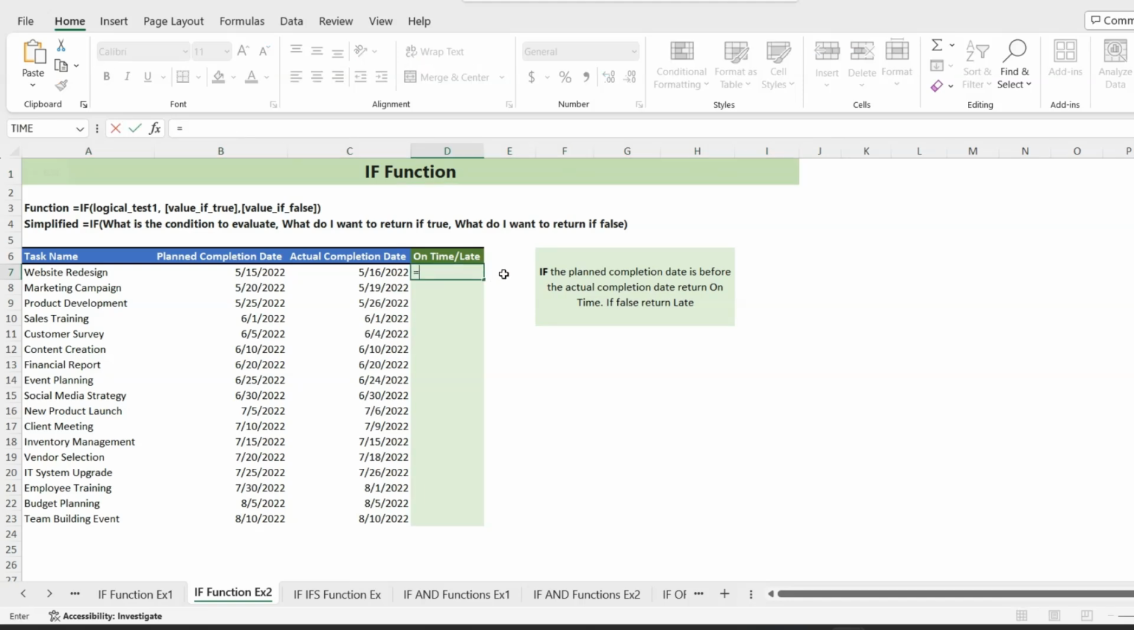So let's go into our IF function. And if our planned completion date is less than or equal to our actual completion date, we can say that that was on time. And if that is false, meaning our planned completion date was after the actual completion date, we can return late. And let's pull this down.